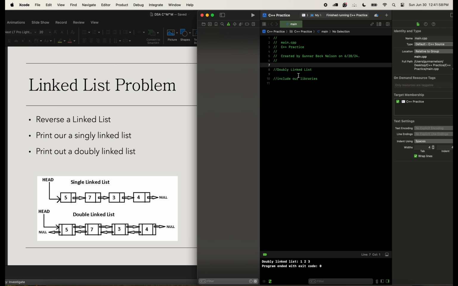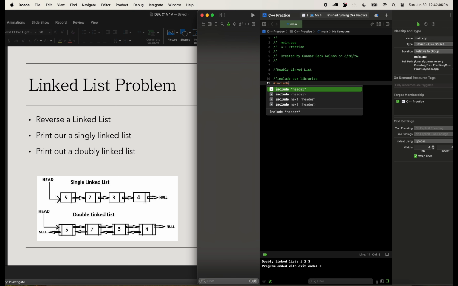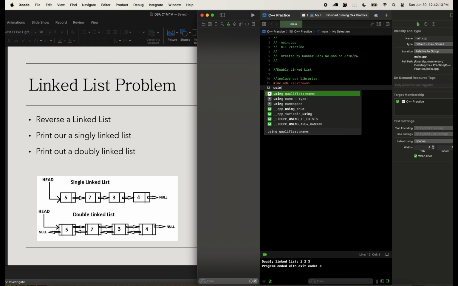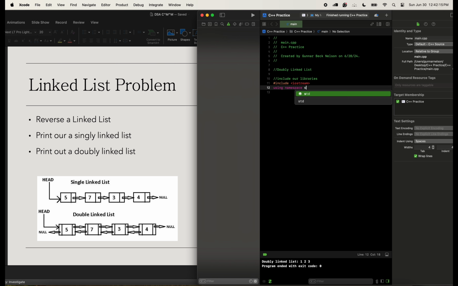So to be able to construct everything and go further in depth, I'm going to first start off with the libraries. As we know, we include iostream, and then we're going to use using namespace std to save on time. Then I'm going to have a class. Let's call this doubly node.